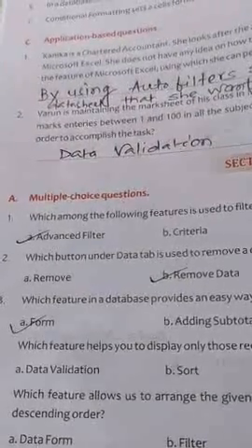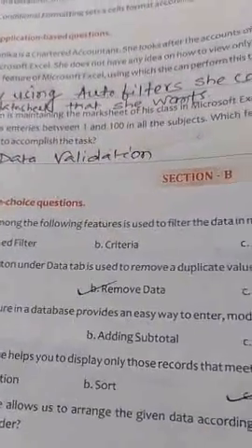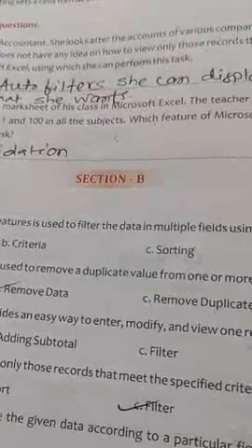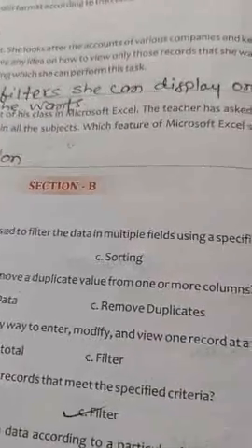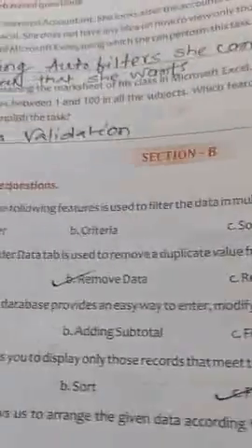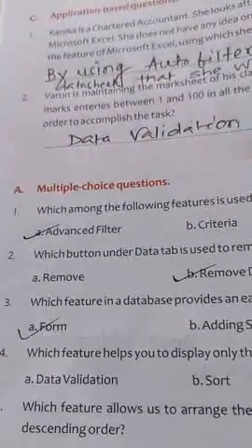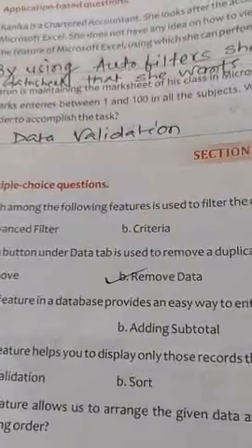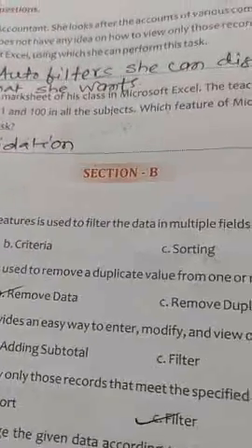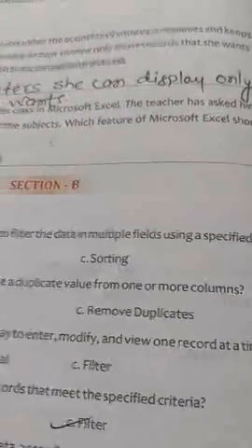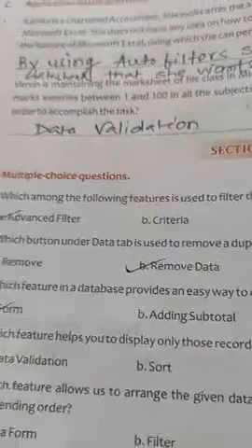Which among the following features is used to filter the data in multiple fields using the specified criteria? Answer is advanced filter. Second question, which button under the data tab is used to remove a duplicate value from one or more columns? Answer, remove duplicates.